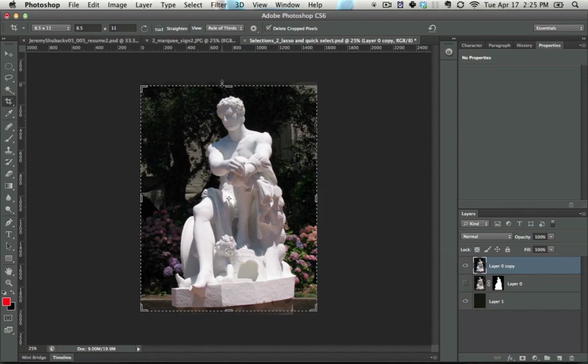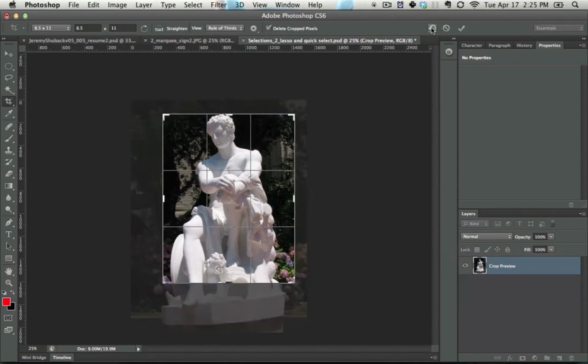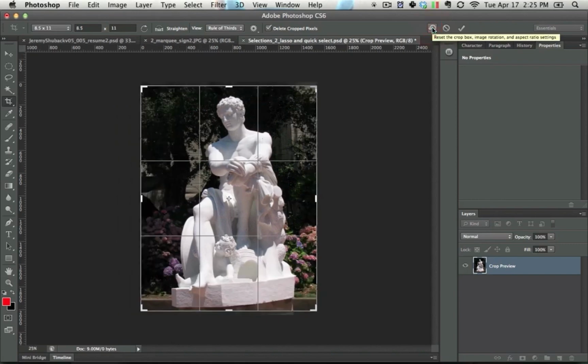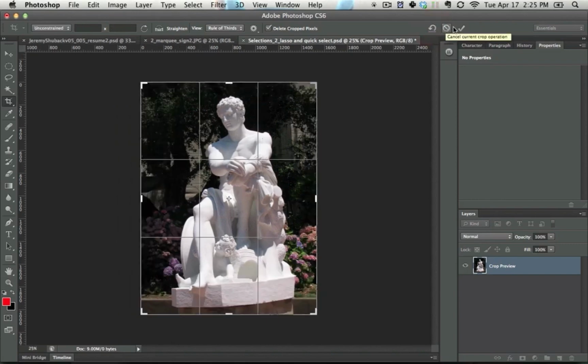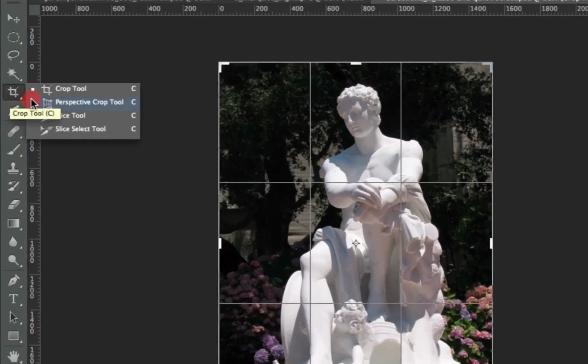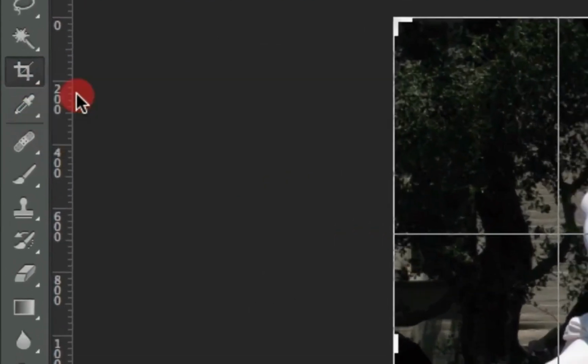La-dee-da. Now, I wanted to show you one other thing. These boxes over here: this one is the equivalent of hitting go to all, this is basically hitting escape, and this is hitting enter. They're not very fancy options. Wanted to show you one other thing, and that's the perspective crop tool.